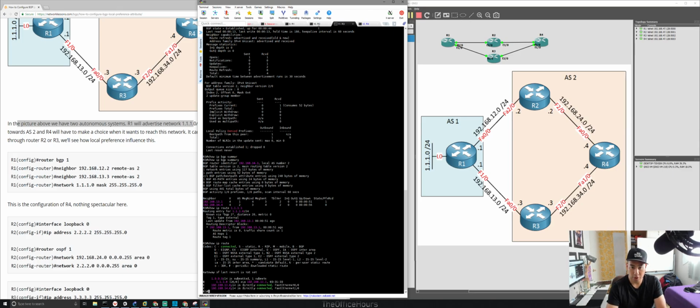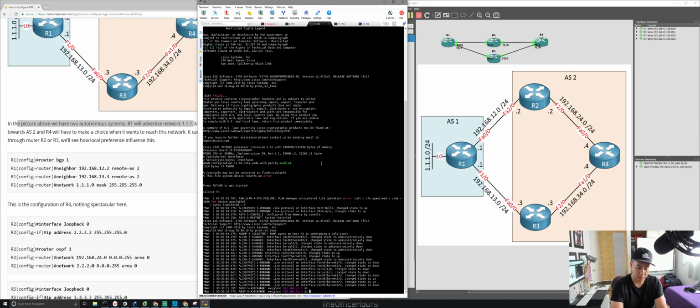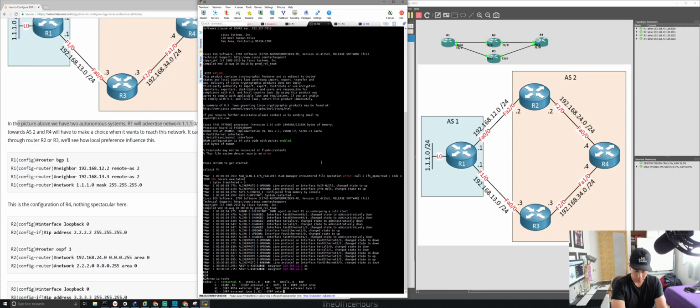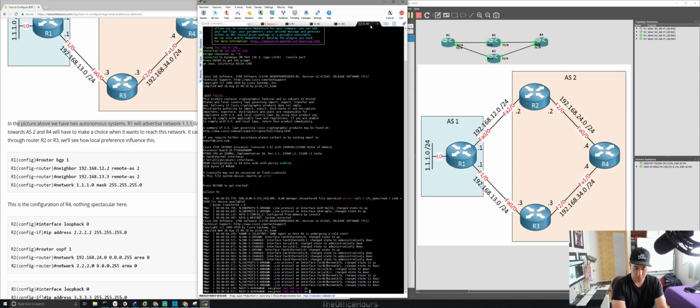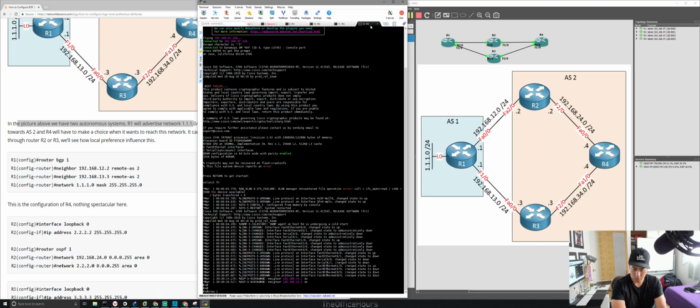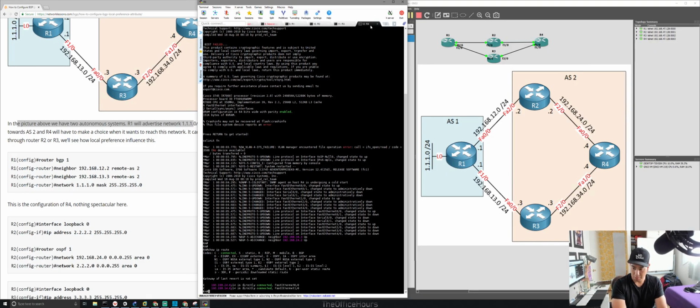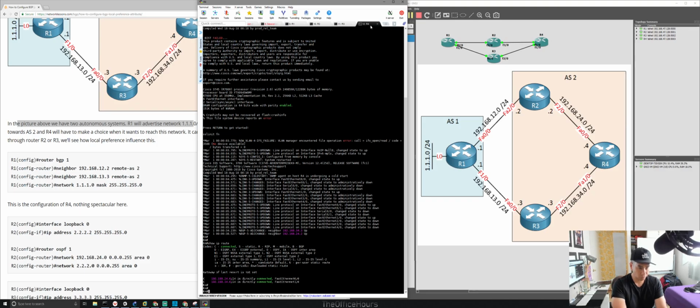Okay. And over at R2, we should see the same thing. Yep. And for R4, we're not going to see it because R4 probably doesn't have a way to get to R1. But let's see how it's configured here.